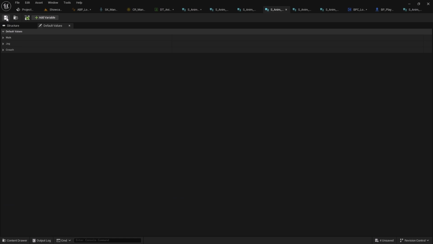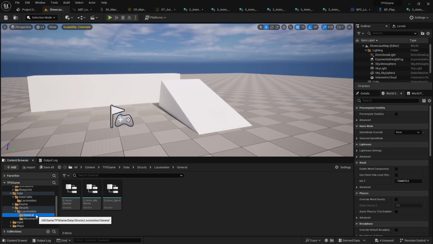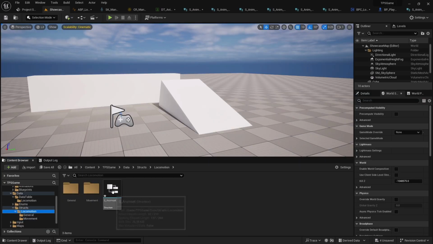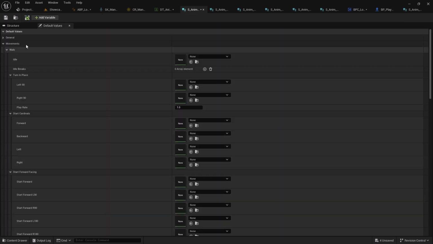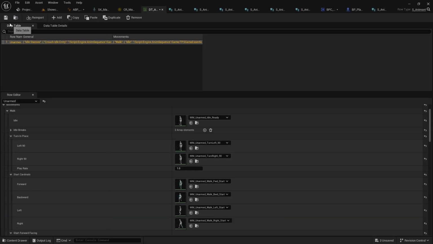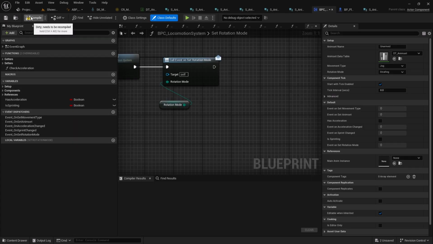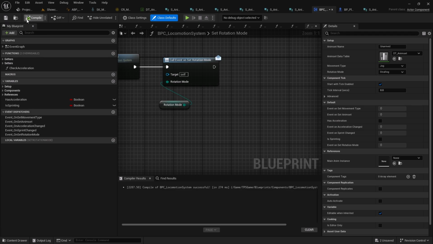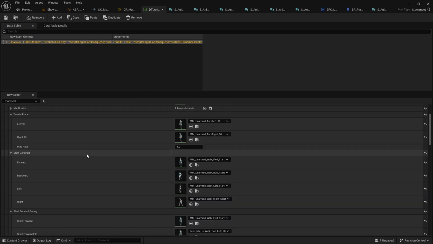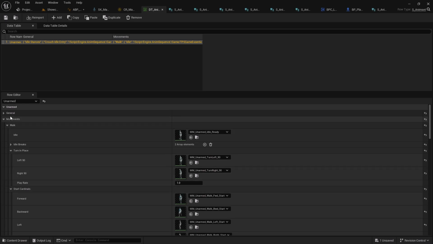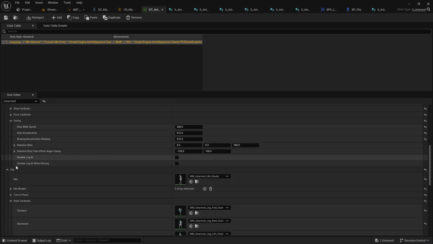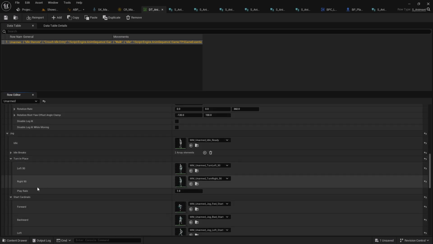In the any movement group, in general no changes, but at this anim set level there is a change. Let's save it. Finally, let's save the data table, and then let's compile the locomotion component. Okay, right, now you can see that typo issue has been fixed at the turn in place, right?